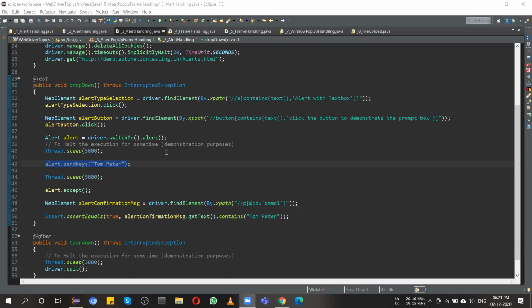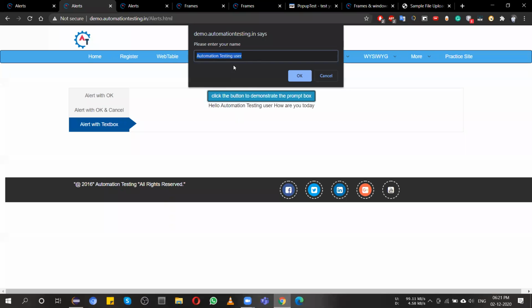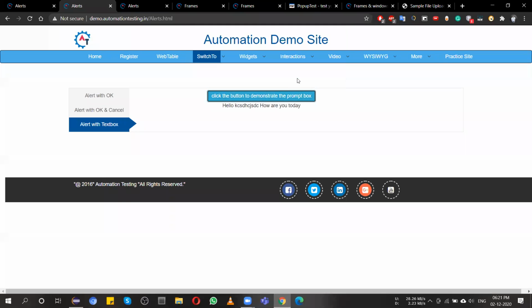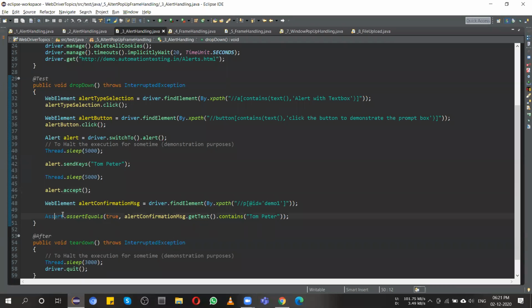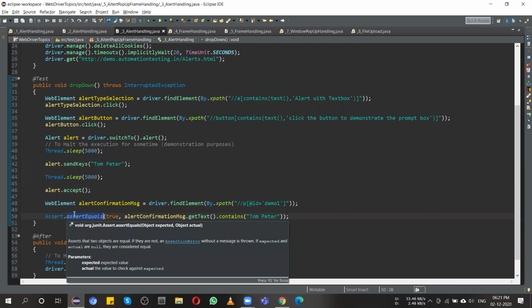What are those last two lines? Web element alert confirmation message. I'm trying to verify after writing some text over here and clicking on OK. So hello, and this text came. So I'm trying to find this total string and then verify that what I inserted into the text box came over here. I'm trying to verify it. You can just use the assertion for that.